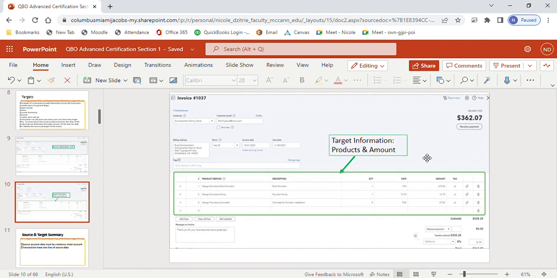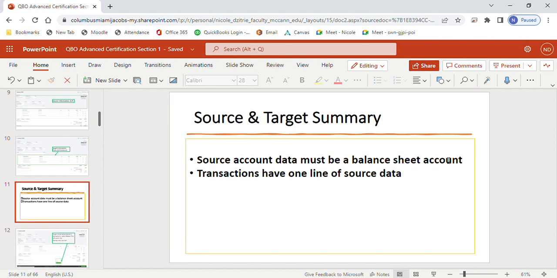Now let's look at the target information. So the target information are those three lines there. These are the products that are being purchased by my client, the amount that they ordered, and the total. So all this information here is my target information. So here's my source and target summary. Source account data must be a balance sheet account, and transactions have one line of source data.